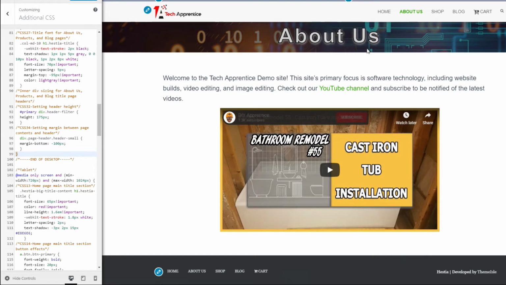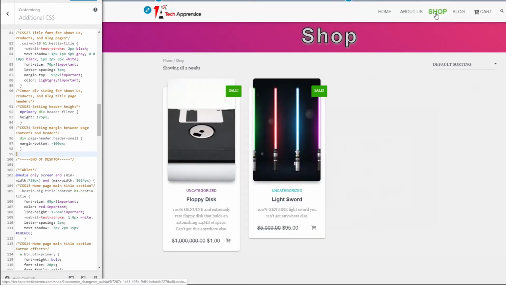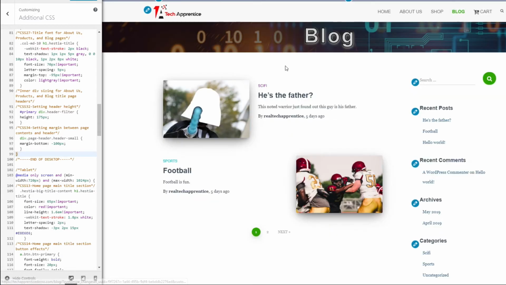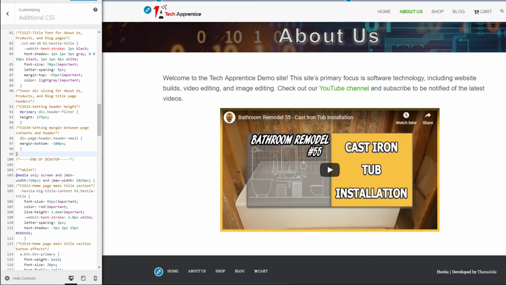Okay. So if we go look at the other pages like shop, you can see that white space we had here before is gone. And we go to blog. That's all been pulled up a little bit. So that looks a lot cleaner now. So let's go ahead and go back over here to About Us again.